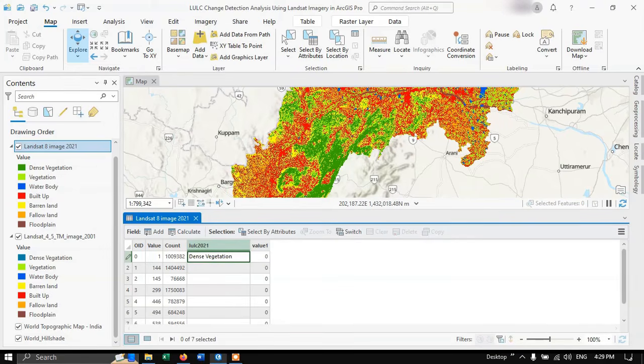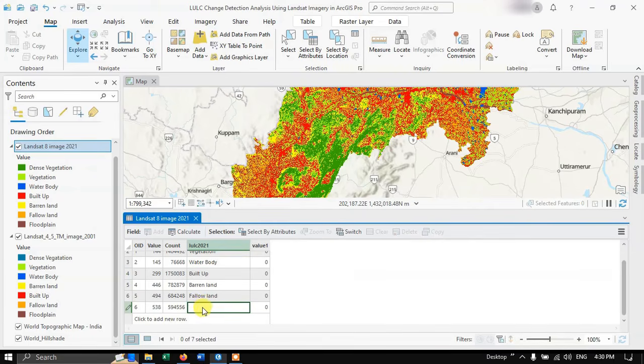So now I have entered dense vegetation, and similarly we're going to double click and enter vegetation, followed by which we're going to double click here and write water body. And lastly, we're going to enter floodplain.